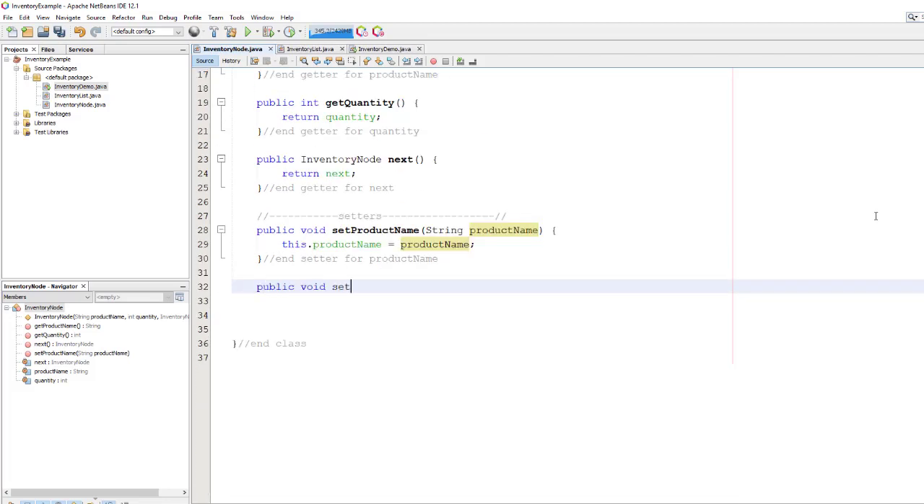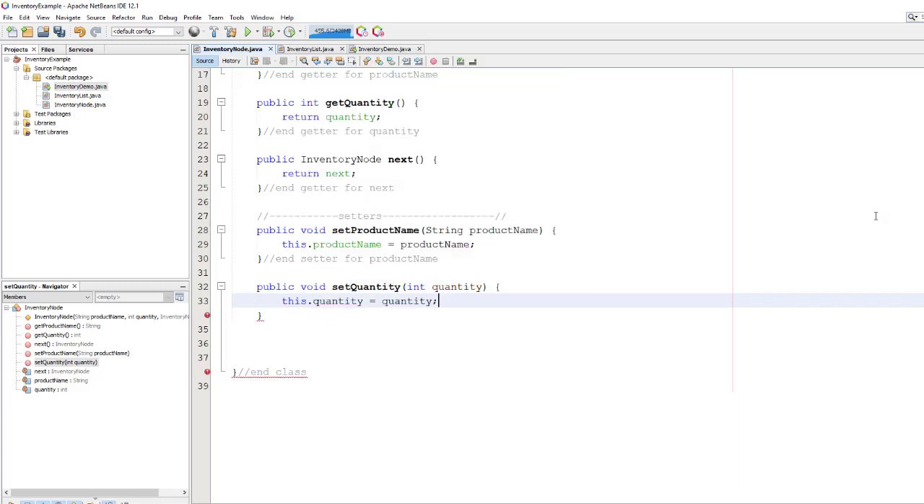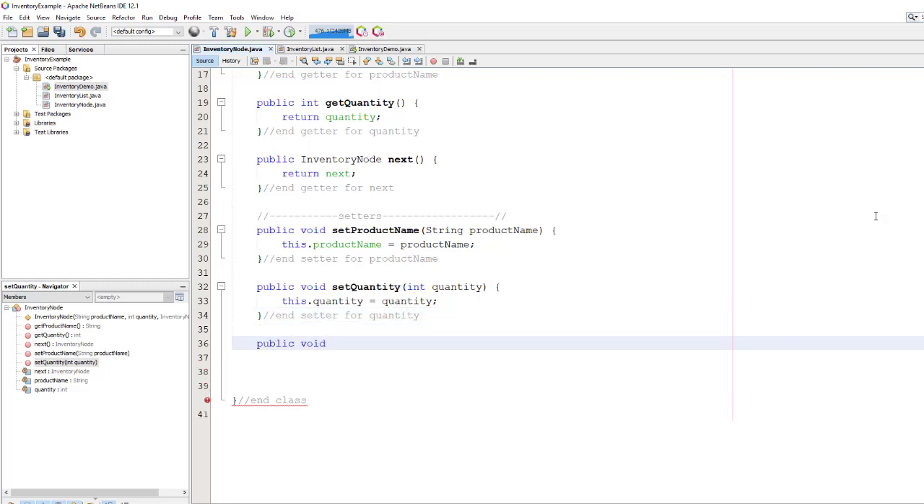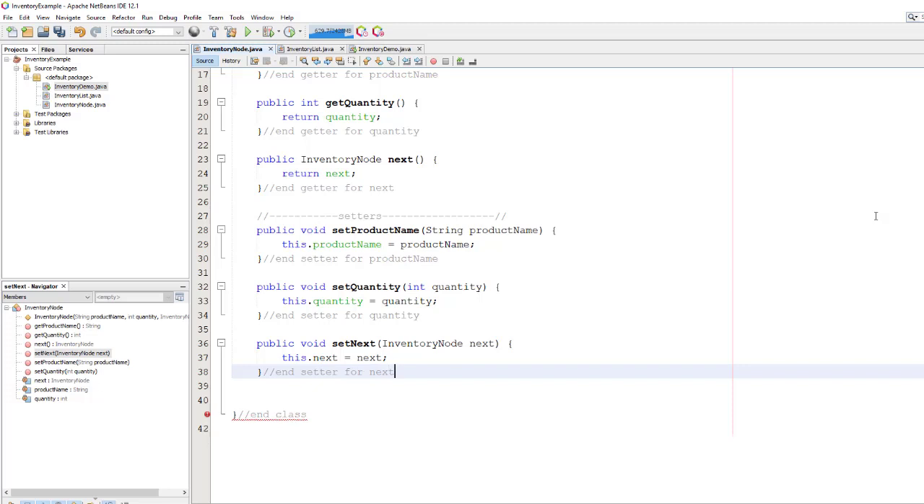Public void setQuantity. That's going to take an int quantity. this.quantity equals the quantity passed in. That's the setter for quantity. And then we're going to do public void setNext, if we need to do that. InventoryNode next, right? this.next equals next. End setter for next. Perfect.